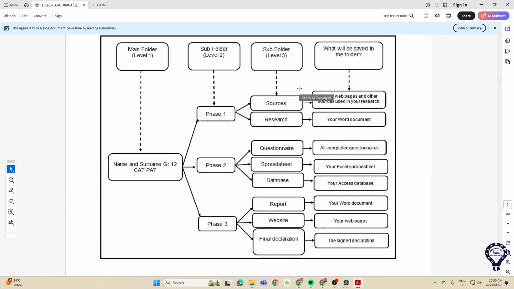Now let's go back to our folder structure. Remember in phase 1 we had phase 1, then inside there the sources and the research. In phase 2, which is another folder on its own, still in that main folder, so it's a subfolder of the main one, we have 3 folders inside the phase 2 folder: questionnaire, spreadsheet, and database.